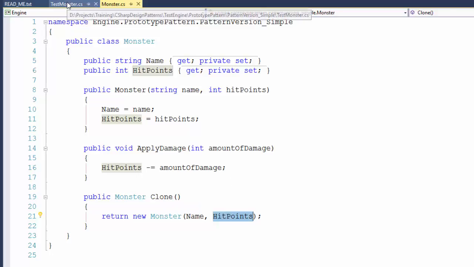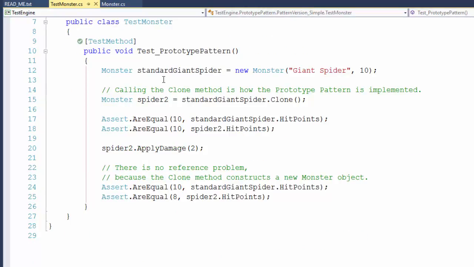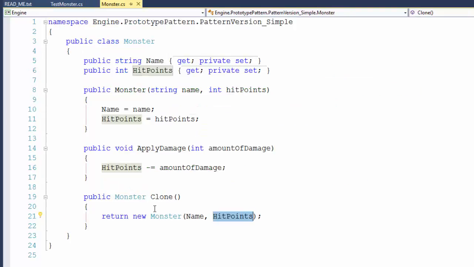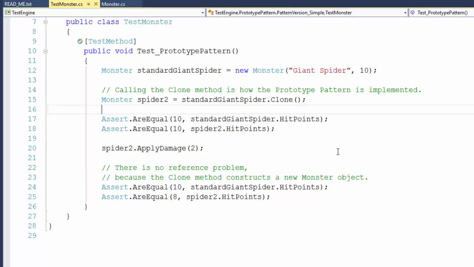If we look at it in a unit test, we create a standard giant spider, calling the new monster constructor. Then to create spider2, we call the standard giant spider.clone. This will call the clone method, which will create a copy of standard giant spider. But the clone method returns a new monster object, so we don't have the reference problem. After calling the clone method, we can check the hit points on both spiders. They're both 10. If we apply 2 hit points of damage to spider2, then spider2 hit points will be 8, and the original standard giant spider hit points will still be 10, because these are separate objects.